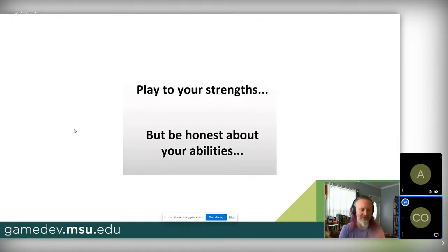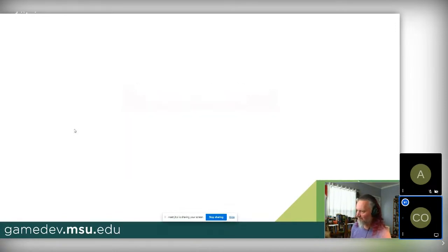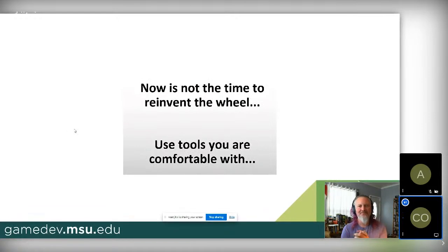But if you're particularly good at something, leverage that. See how you can use that and push your projects forward. Jams are not the time to reinvent the wheel.